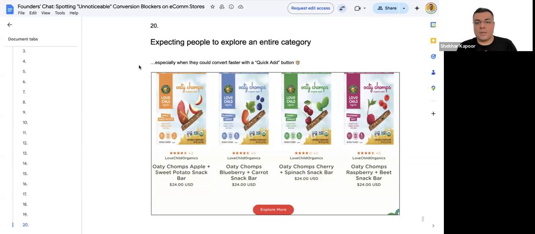First of all, the general differentiation between the products is just terrible. The difference is, the first one is apple and sweet potato, blueberry and carrot, and then so on. But that's so hard to make out, because they all look the same. And a large part of the attention goes to the brand. So I think they have a branding issue.